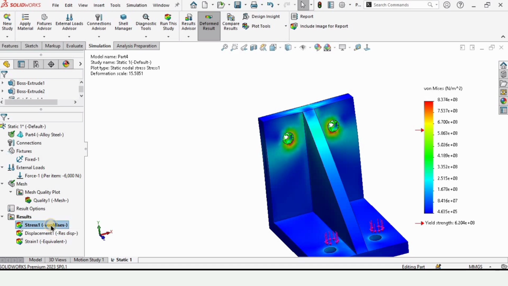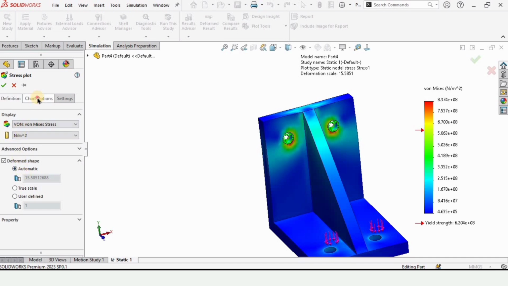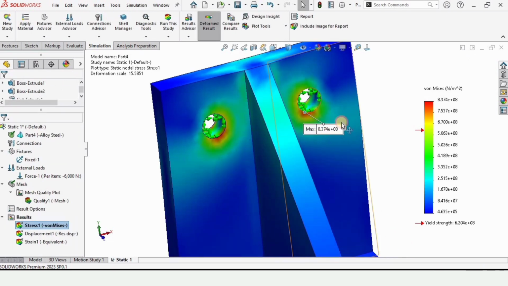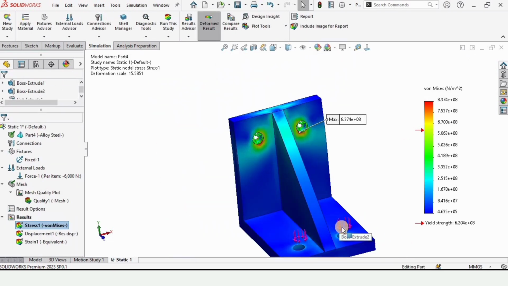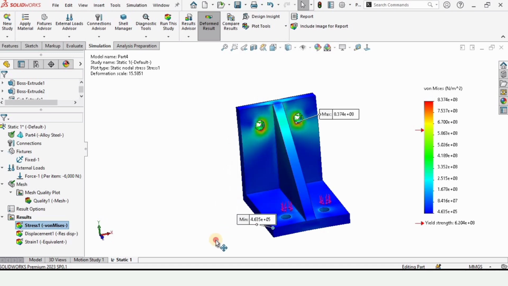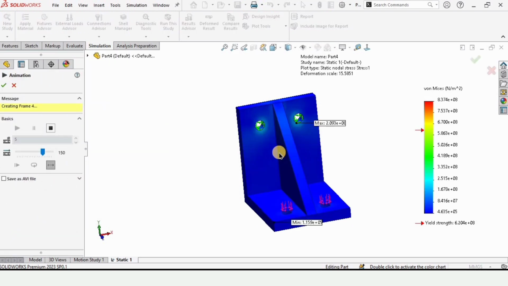So right click here on the stresses and click on edit definition, and here you can enable minimum and maximum values, the nodes where the maximum and minimum values are being applied. So these are the points where we have the maximum and minimum amount of stresses. So right click here and click on animate.